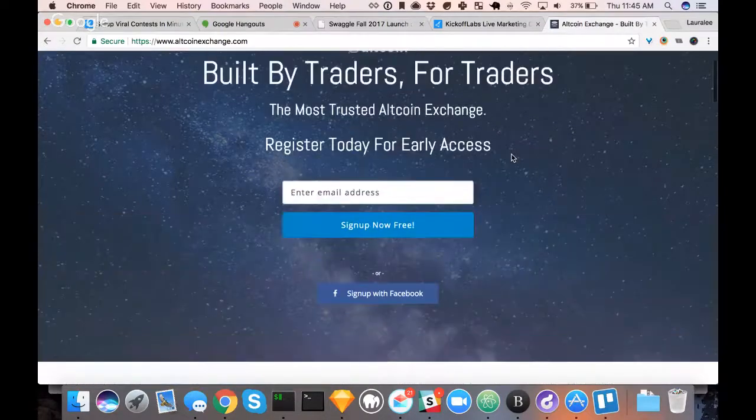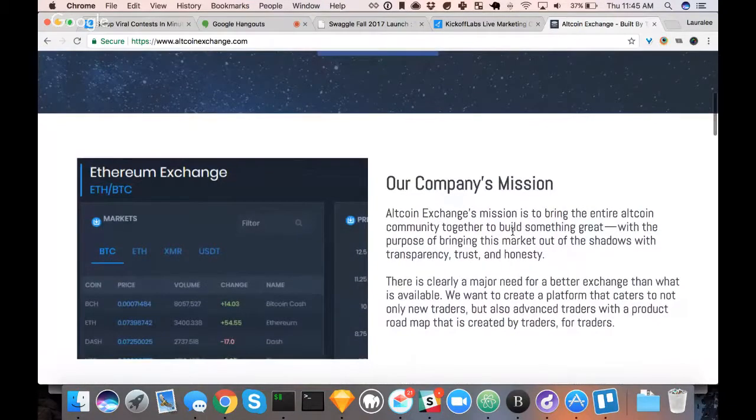Yeah, I agree. A lot of the stuff that you say can be repeated by other people, so stay away from generic headlines like our company's mission. One way to reduce the copy is to make better use of the headline. So our company's mission should say, we bring the community together, and then the second paragraph: there's clearly a major need for a better exchange, we create a platform that caters to community, and so on. That would be a shorter statement on the first page. Do you want to sign up and see what happens after you sign up? Yep.